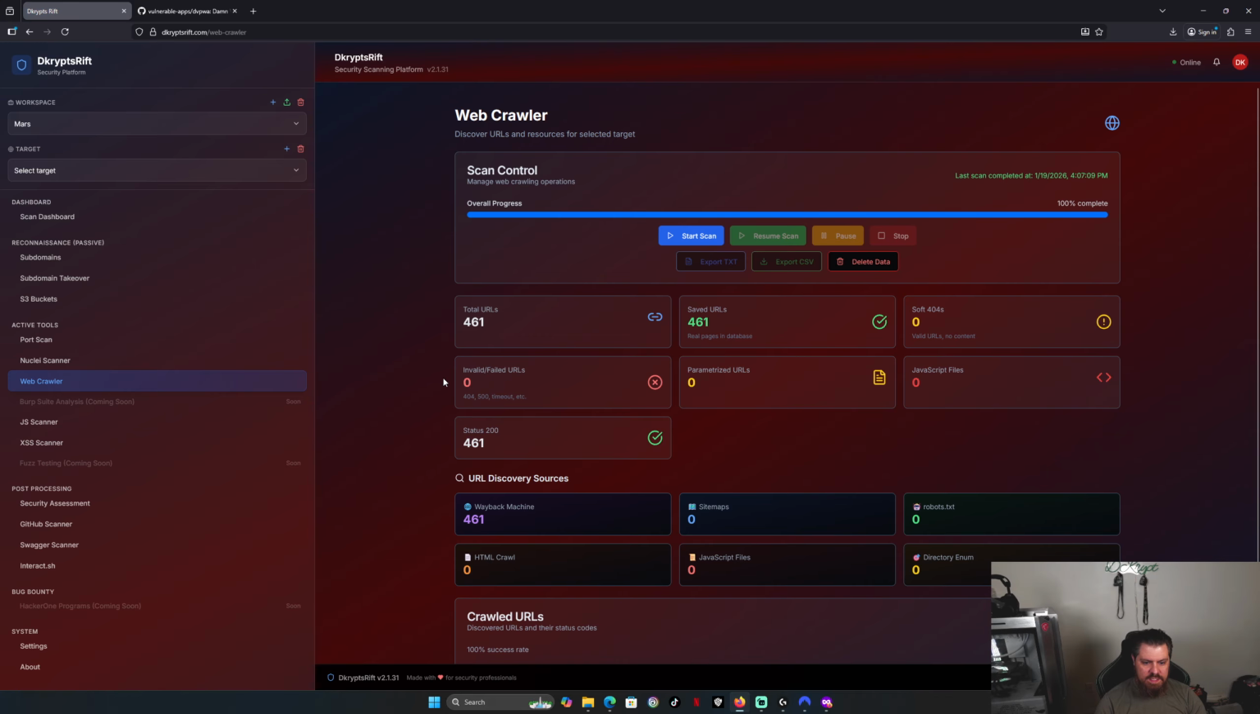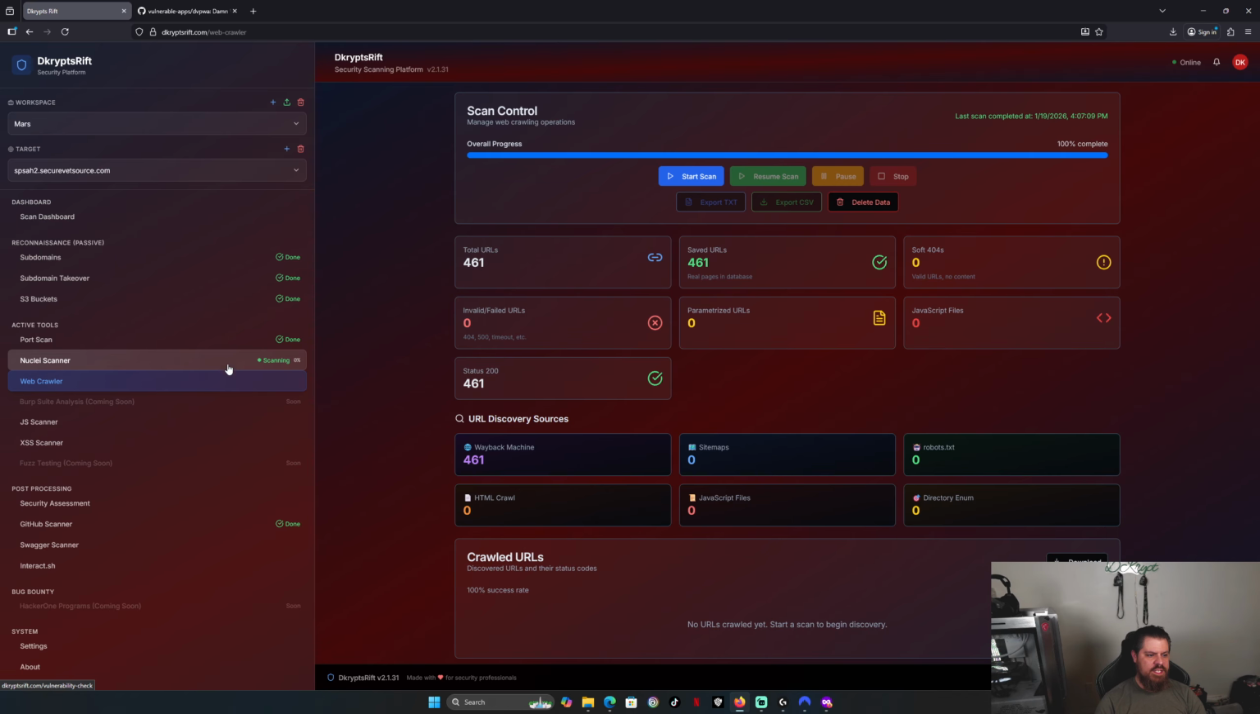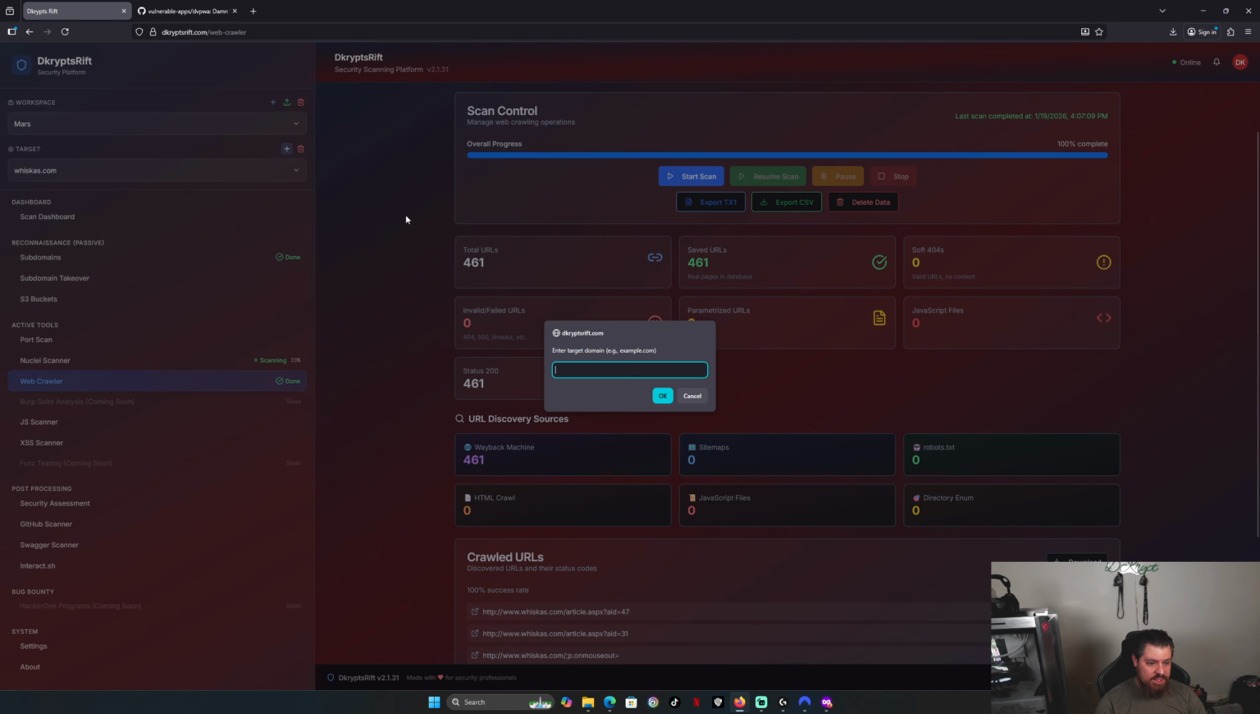Web crawler. So I did not find any parameterized URLs on that one. So I'm waiting on the other one to do the full scan still. It looks like nuclei is running for that one, so let's let that keep running. Maybe we can add one more. Let's go twix.com. Let's add another target here.